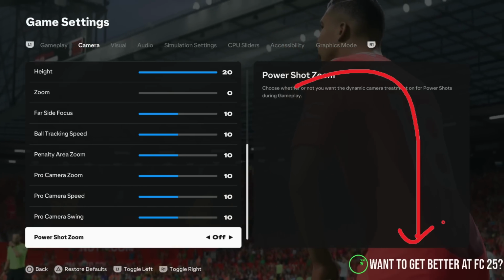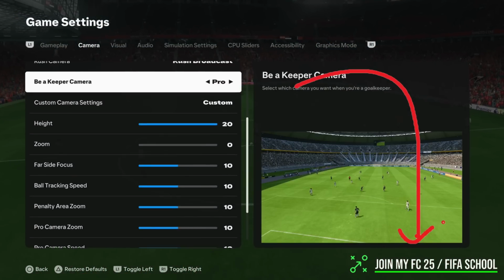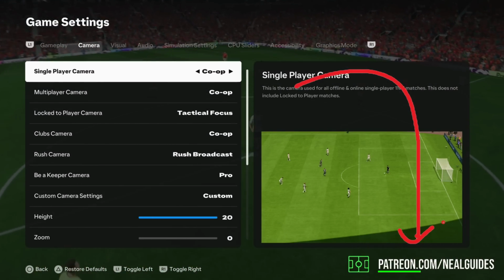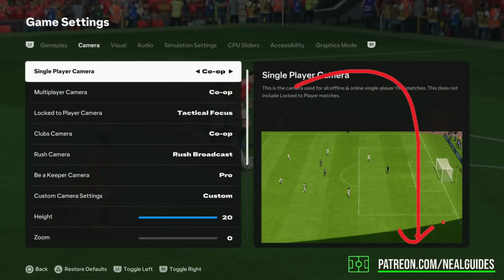Don't forget, it doesn't matter. I would say, look, you can use tele broadcast or co-op. My best advice is just zoom out so you can see most of the pitch.